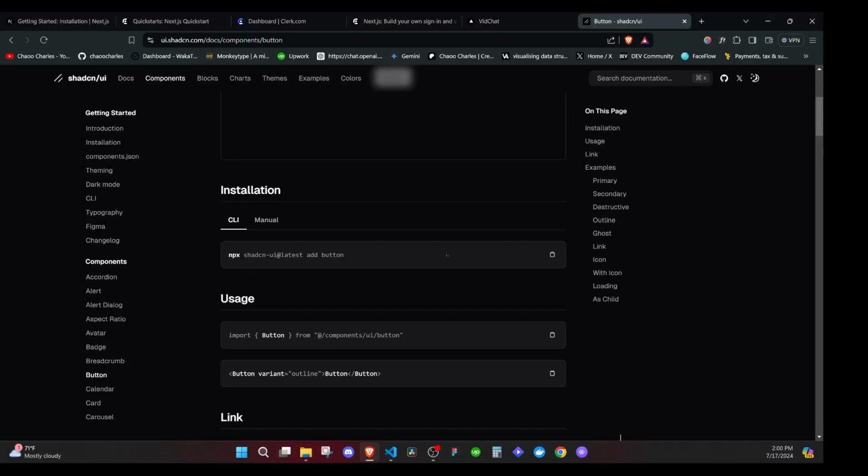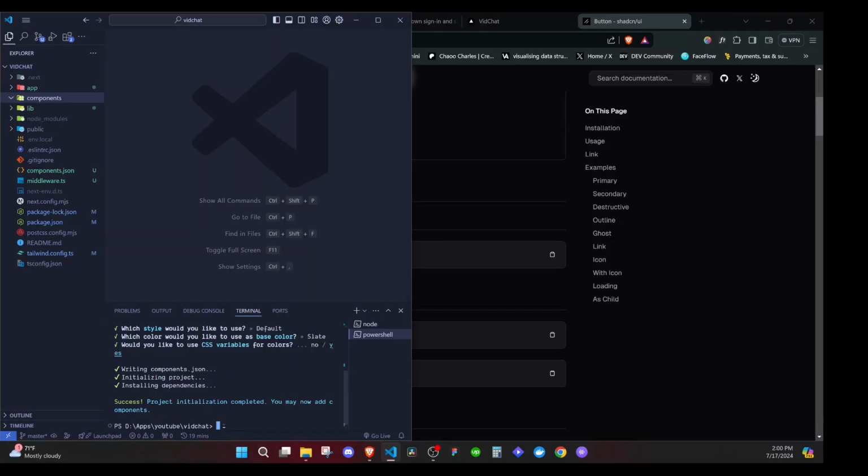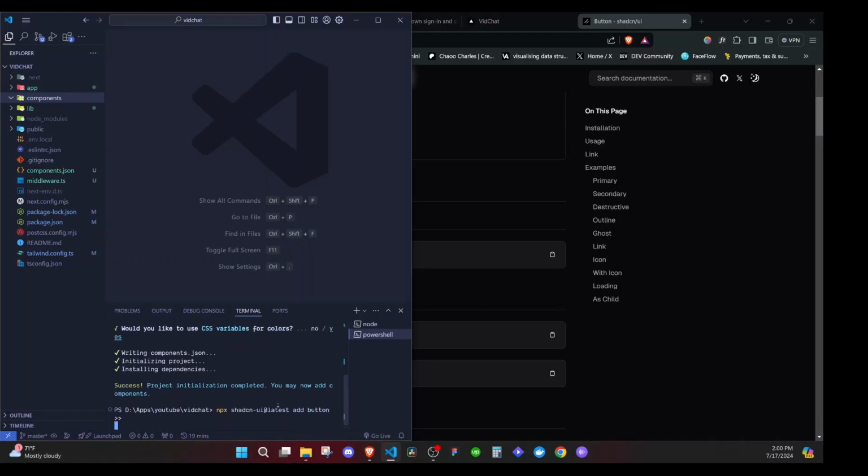So right here, I'll run this command, copy, I'll paste it here and hit enter. And this will add the button component in this components folder. I'll hit enter and it's installing the button. And as you can see, we now have a UI folder, and then inside UI, we have the button.